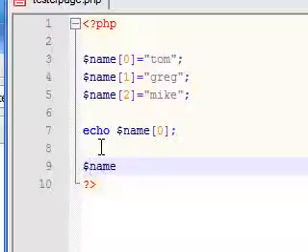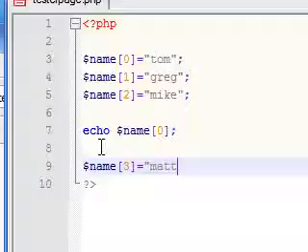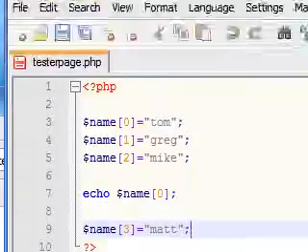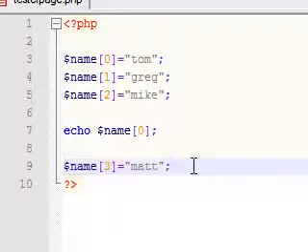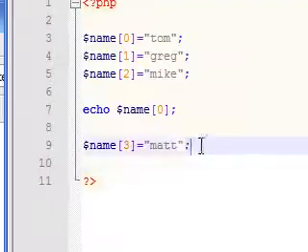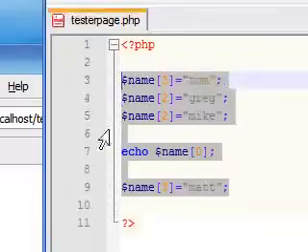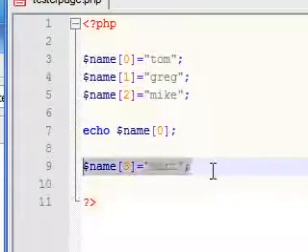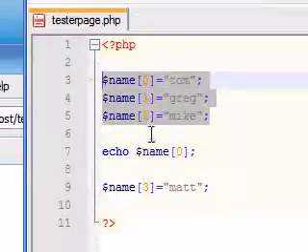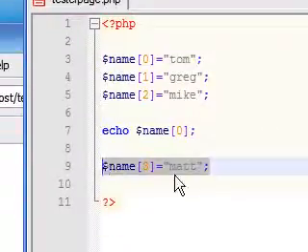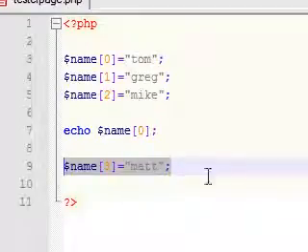All we need to do is simply type in our next element, which would be 3, and we can add an element right there, say Matt. So now we have a fourth element in our array, and we can of course go down and use that. So now our array has 4 elements, and this is how you add elements to an array when you're not directly working on the array. And this is useful when you're later down in the code.